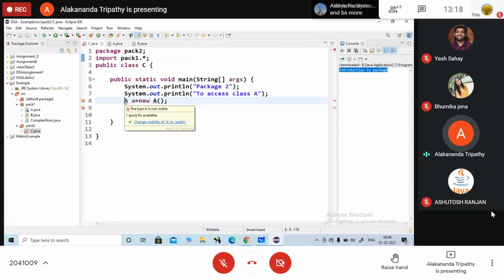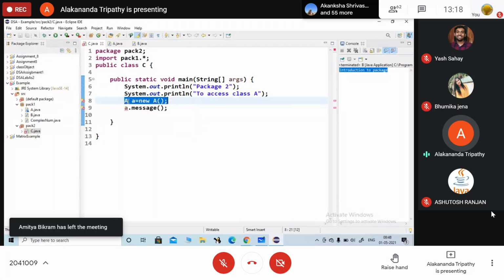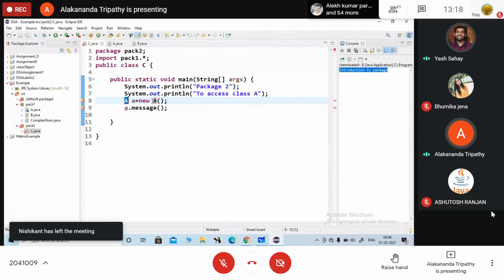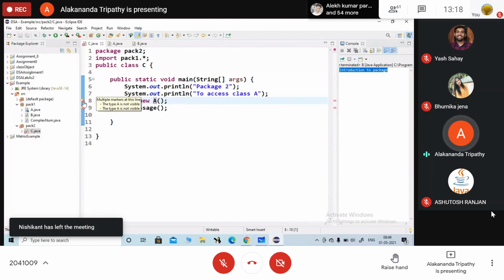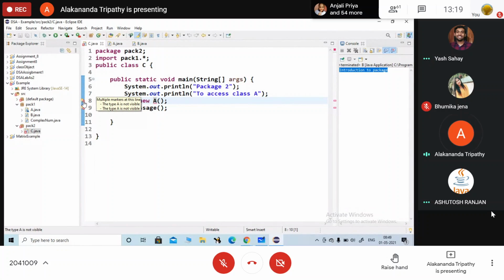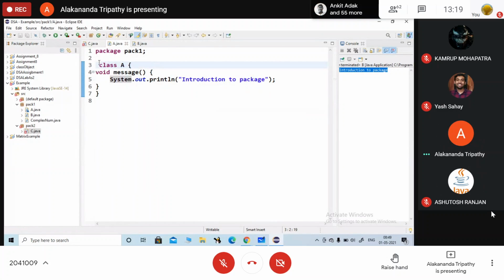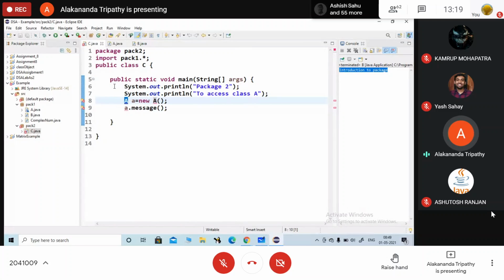Now here I want to create the object of class A. But what is the error it is showing? Type A is not visible. As the class here is of default type, we cannot access the class outside the package. All of you remember this point: when you define a class or a method as default, you cannot access it outside the package.